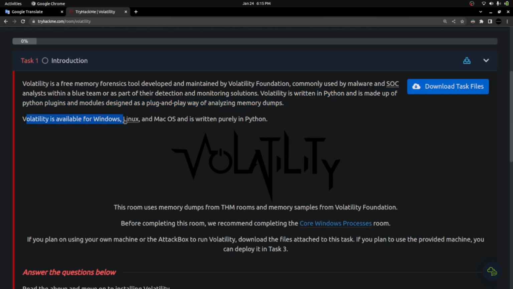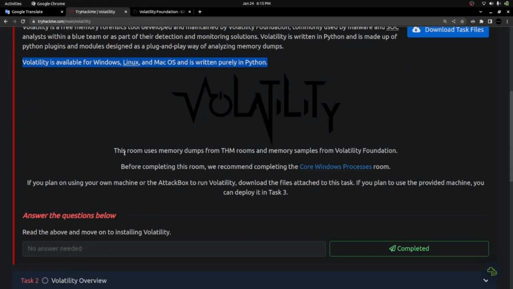Volatility is available for Windows, Linux, and Mac OS, and it is written purely in Python. So they made it clear it is written in Python and it is available for all three major operating systems. And this room uses the memory dumps from TryHackMe rooms and memory samples from Volatility Foundations. Before completing this room, we recommend completing. Alright, they also gave a recommendation, a prerequisite room.